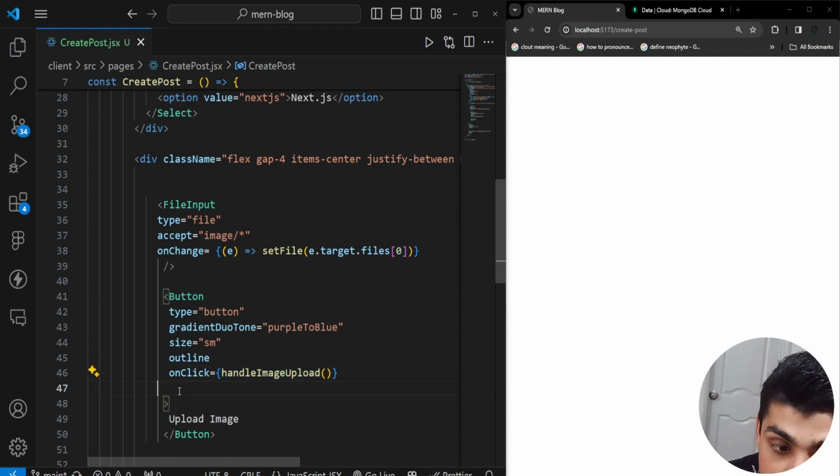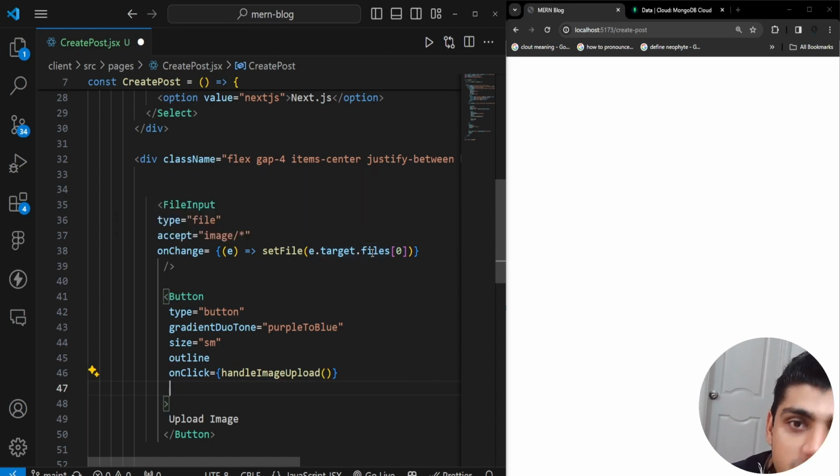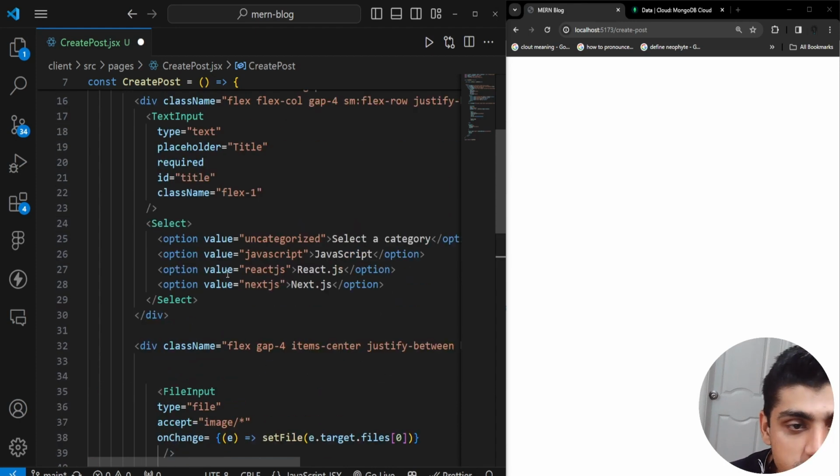We also want it disabled. I'll tell you the reason. We want it disabled when you're basically uploading the thing. When it's already uploading, you want the button to be disabled. So right now, we're not going to add that. Let's first create this function definition over here.